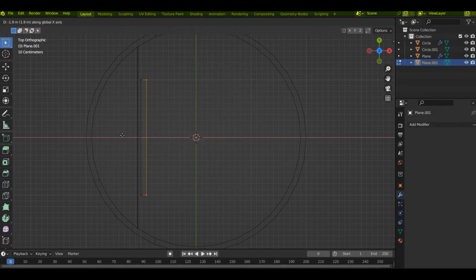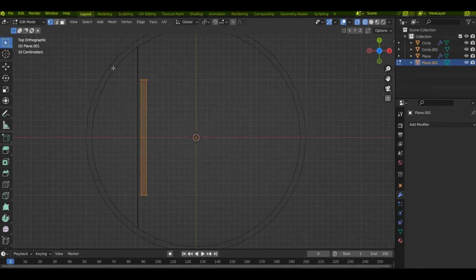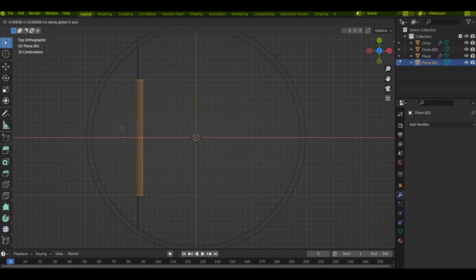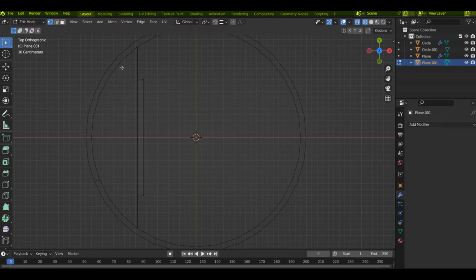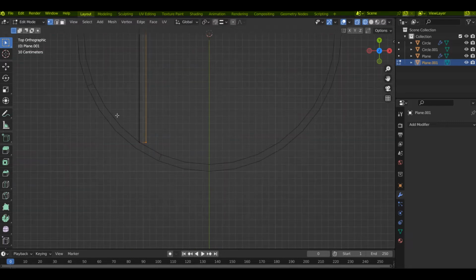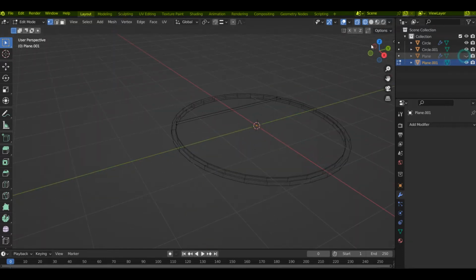Next is to insert another rectangle mesh and adjust it. This will be the other portion of the plane which is separating the circular mesh from its open area. So adjust the position to fit the circle.